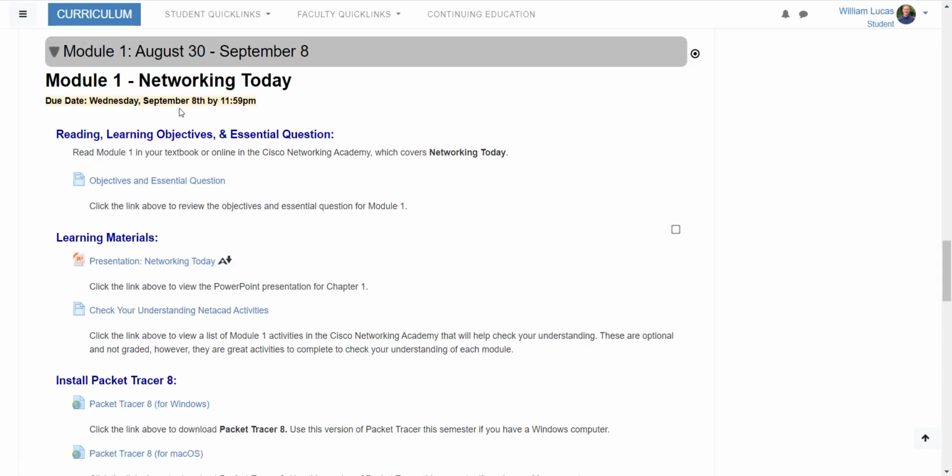So the way that you should approach each section is you should scroll down and notice the start and end dates on the gray toggle bar there, as well as what module we're working on. All graded assignments are due at 11:59 p.m. on whatever posted due date I have. So for Module 1, it's Wednesday, September 8th. Then you'll want to look at the reading, learning objectives, and essential question.